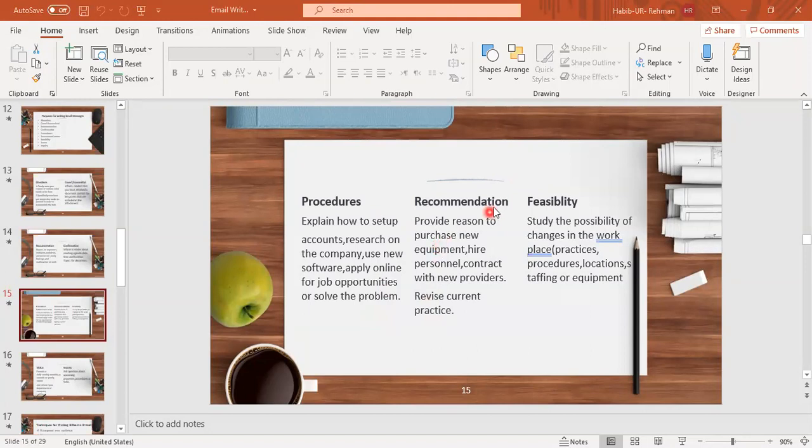Recommendations. A recommendation provides reasons to purchase new equipment, hire someone, build a new contract with providers, or revise current practices. For all those things, for example, your boss writes an email to you, okay, we want to hire or extend an office, so we need your recommendations, what should we do. So you provide them through email, okay, these are my recommendations for hiring this staff. So basically you are using the medium of email.